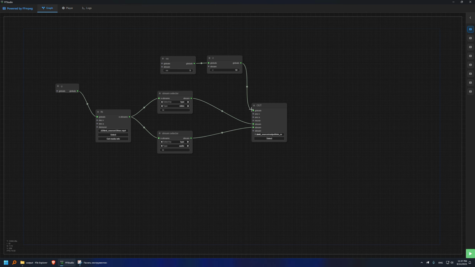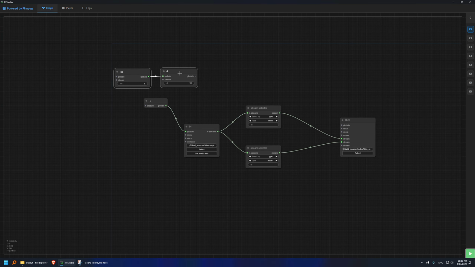Decoding and encoding always reduce the quality. Sometimes we want to trim without reencoding, and the answer is yes, it's possible, but with some trade-offs. Let's modify our graph. Move -SS and T nodes to the input side.